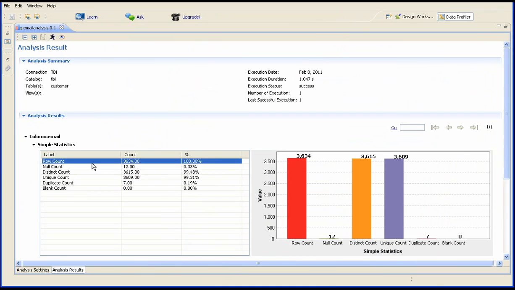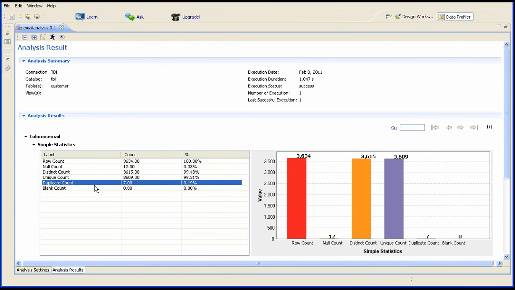It is interesting here that Talend has found some duplicates right away in the email, so I'm going to come back to that. I'm going to first take a look at some of our other analysis and come back and see if we can get rid of those duplicate email addresses.